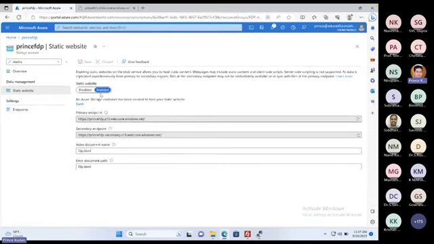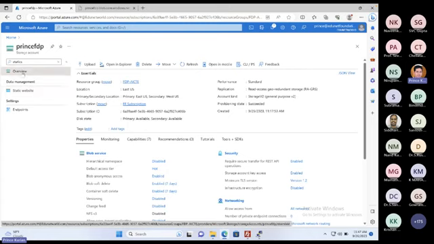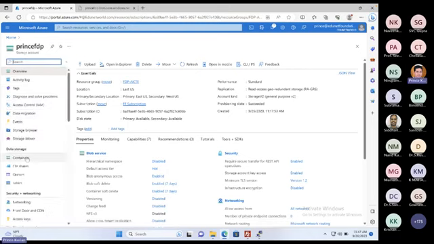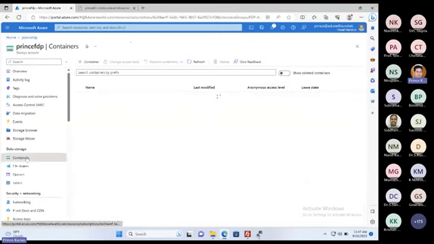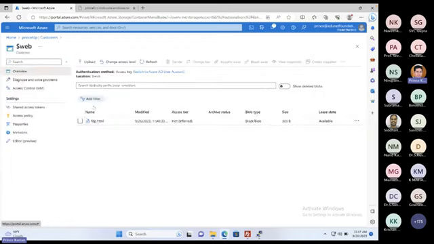So you need to enable it first. You will get the endpoint, which is the URL of your website. You have to mention your file name. Once it is done, go back to your storage account and go to containers. Now you can see a $web container, which is automatically created. Here you can upload your file.